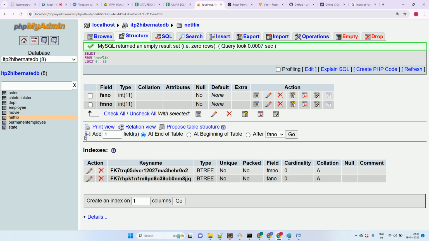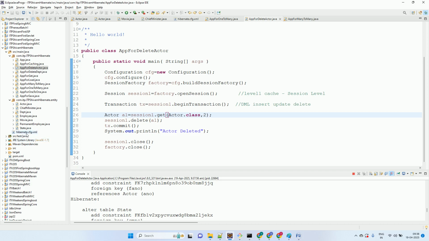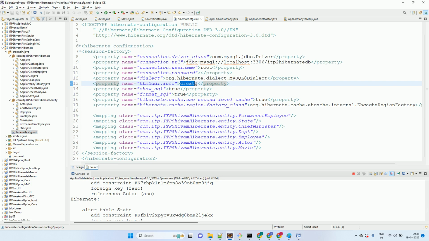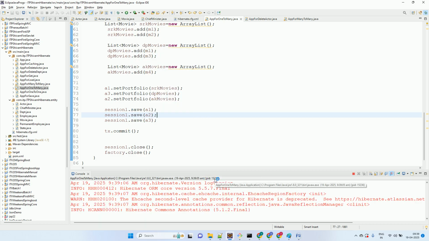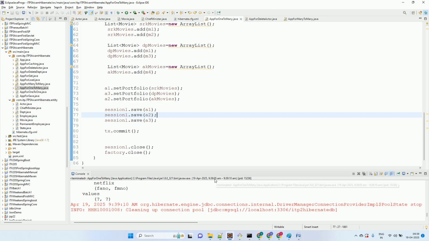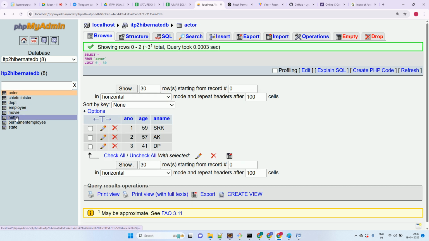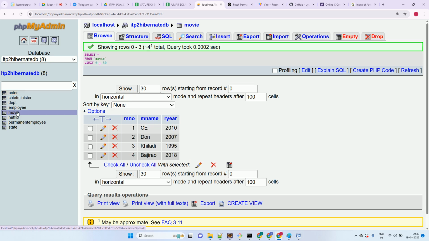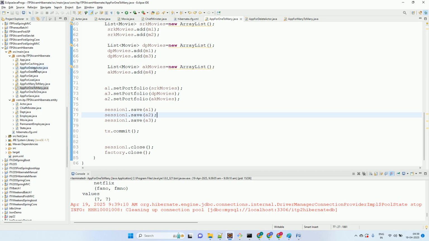क्यों आ रहा है ऐसा? तुम लोग यार, तुम लोग ध्यान देते नहीं। कुछ है ही नहीं, खाली क्यों गए सारे टेबल वालों? तो क्या हो गया था? और वापस करना पड़ेगा इनको। हो गया इंसर्ट, एक्टर में 3 रिकॉर्ड, मूवी में रिकॉर्ड, और नेटफ्लिक्स में। And now let's go and delete actor number 3, actor number 2 rather.